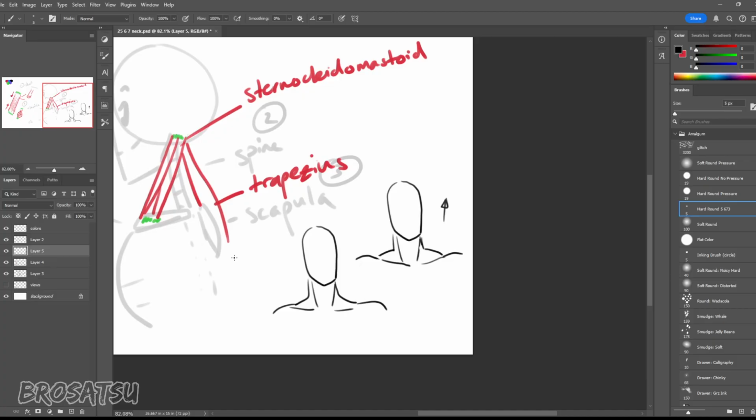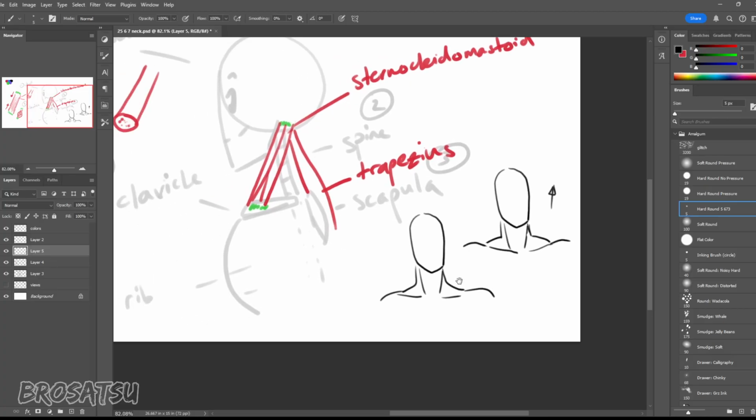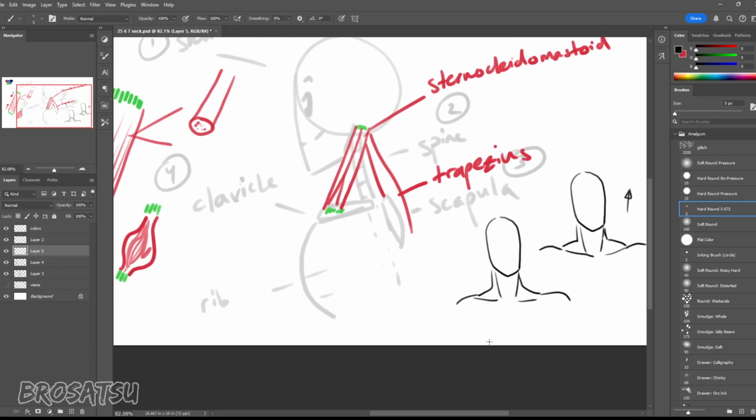Okay, I see it. Muscles contract and expand. I think I get it. Yep. It'll make sense with time.